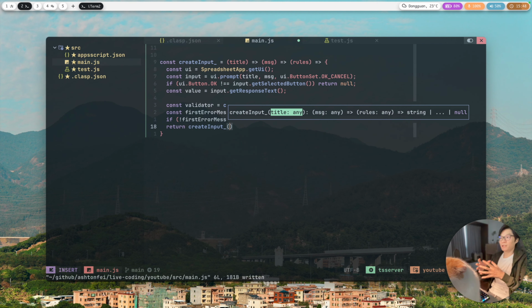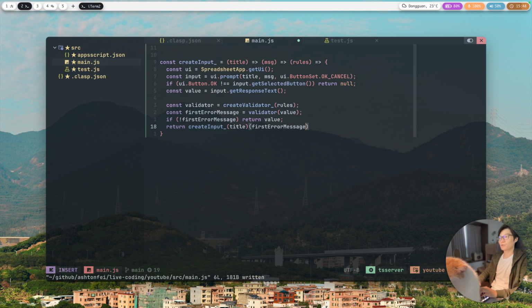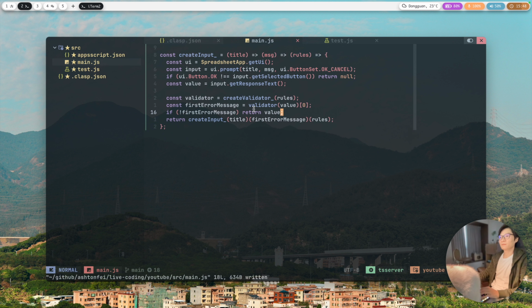If we have any error message, what we can do here is return. We'd like the user to input the value again, and this time we'll pass the title, and we're going to pass the message, and this time the message is going to be the error message. So I'm going to pass the first error message, and the rules won't be changed, right? This is an array, so I'd like to index the first one. So that's basically this create input function here.